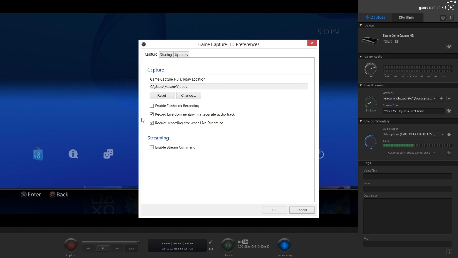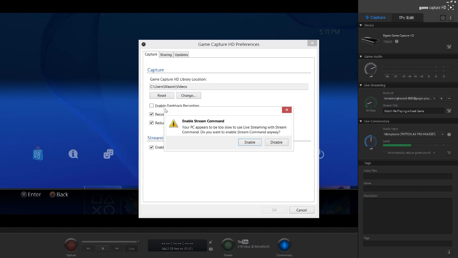Next, under streaming, you can enable stream command, which is probably the biggest thing that they have added in this 2.0 software. In order to enable this stream command, you need an i7 core processor in your computer. At least that's what they recommend, and I think that's the requirement. But I have an i7 in mine, and I'm going to go ahead and press the check button.